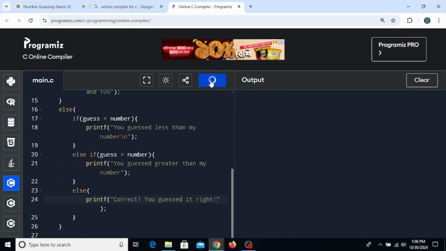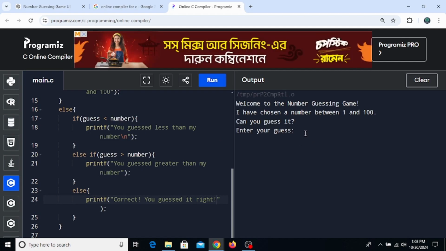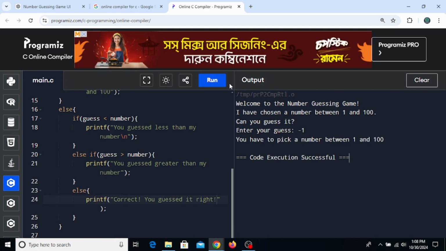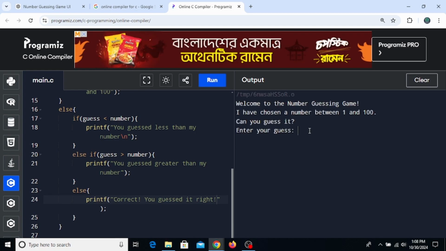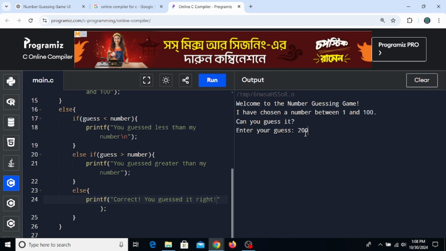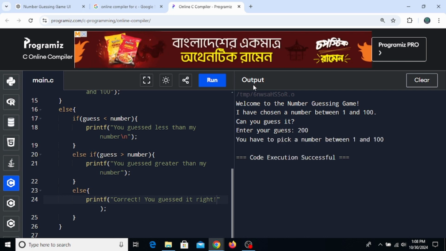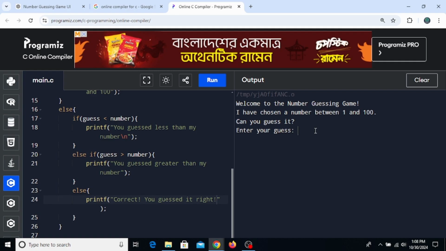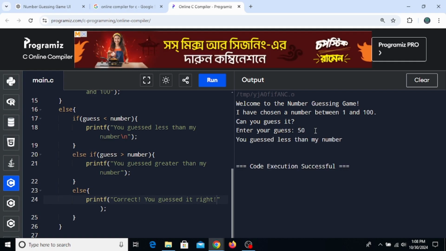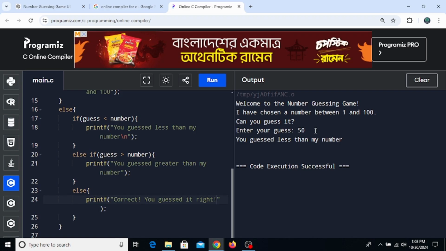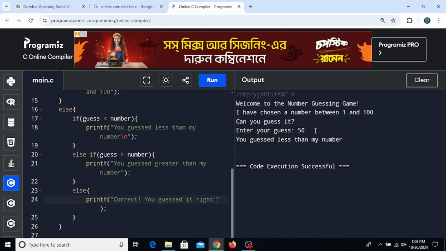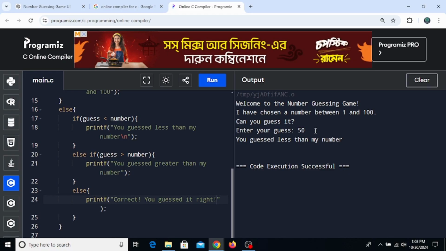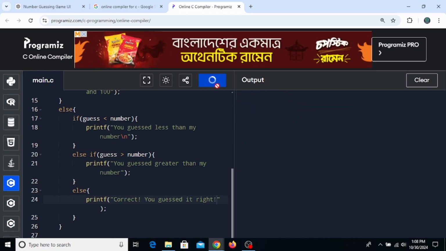So, enter your guess. If we give -1, then you have to pick a number between 1 and 100, right? If we pick like 200, then it says you have to pick a number between 1 and 100. Okay, so let's imagine in our guess, if you give 50, then you guessed less than my number. Okay, so he has to try it again. He has to run this again. So this is the problem we are facing now.